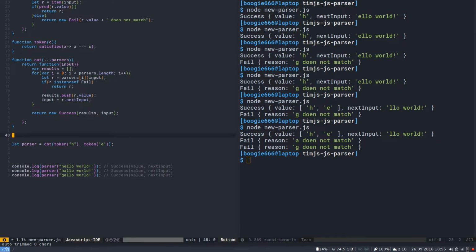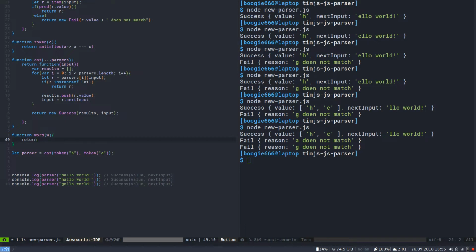Okay, so this is nice. We have this. It would be nice now to have a parser that we can say, okay, parse the word hello, right? So we'll create it. Word. And this will get a w, word. And all this will return cat.apply of null, because that's how JavaScript works. And Array.from(w).map(token). This is pretty condensed, but basically we create an array out of the string, and for each character in the string, we create a token. Right. So this will let us do word hello.